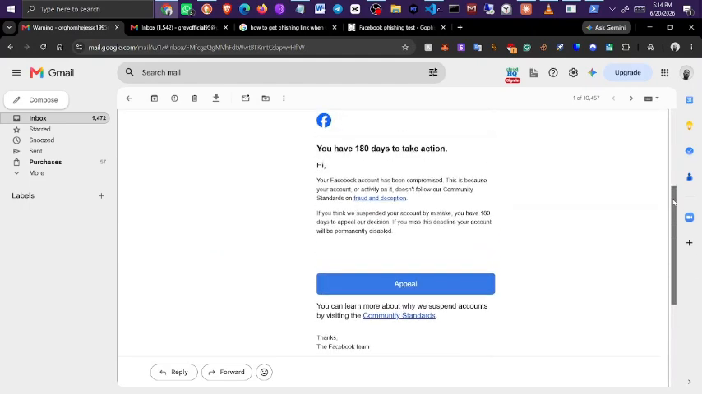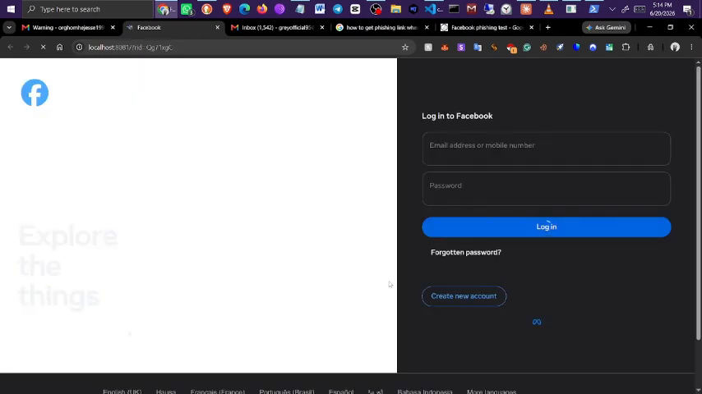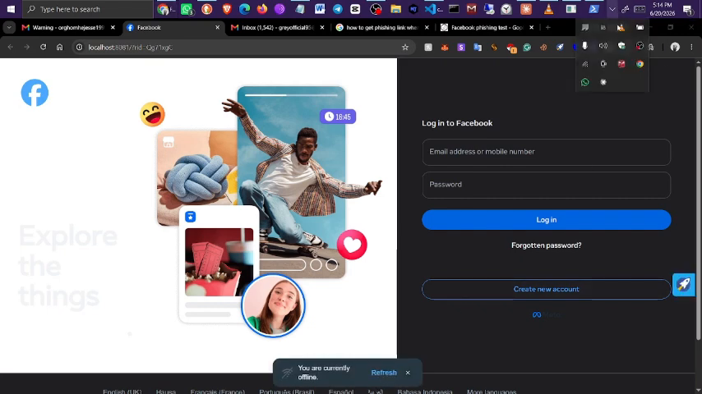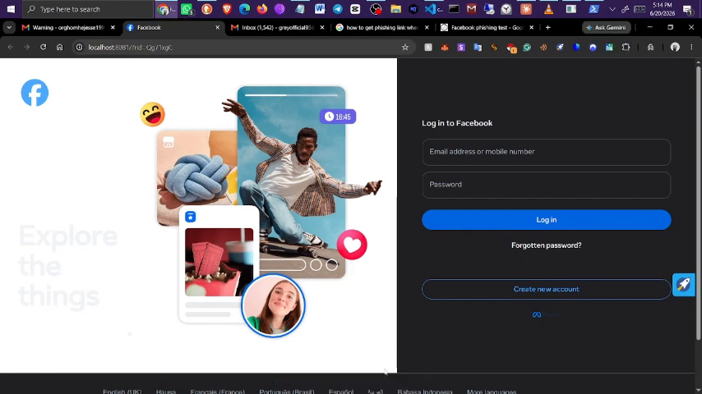So we'll click on appeal. Let's see whether it will take us to that Facebook landing page that we set up the other time. Remember when we set it up? Oh my god, look at it. Wow, we've landed there. This is it. It says you're currently offline. Why am I offline? What's wrong with my Wi-Fi? All right, let me refresh. Right, so you see, we've landed at the landing page.